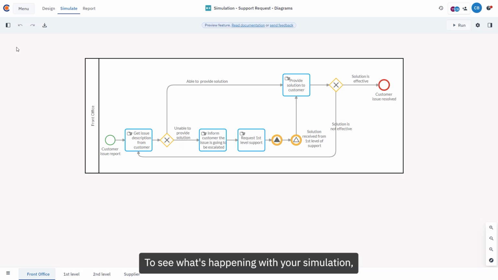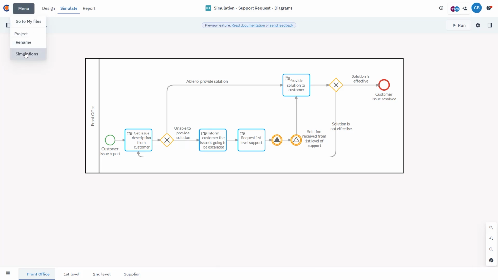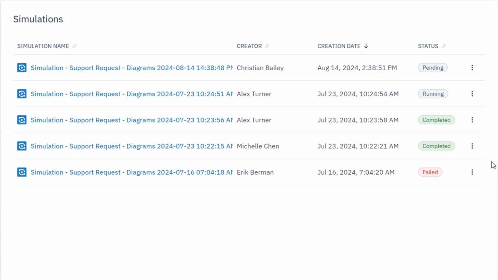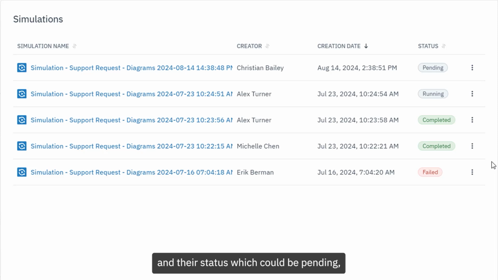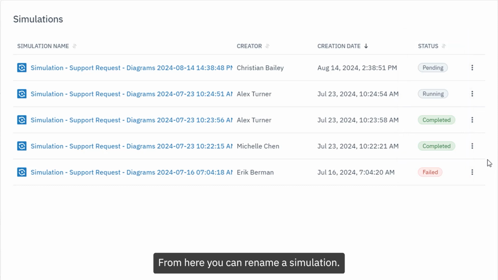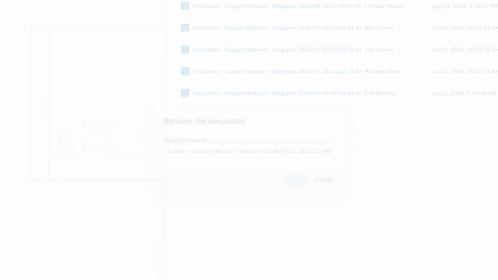To see what's happening with your simulation, open the Simulations page. It contains a list of all the simulations you've run for the project and their status, which could be pending, running, completed, or failed.